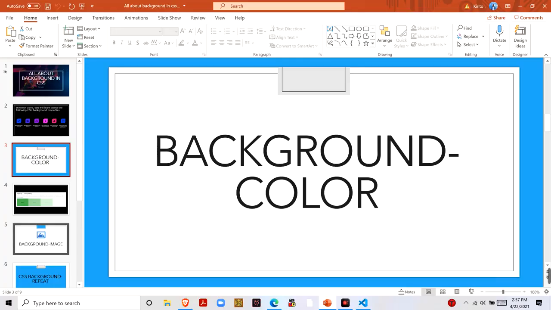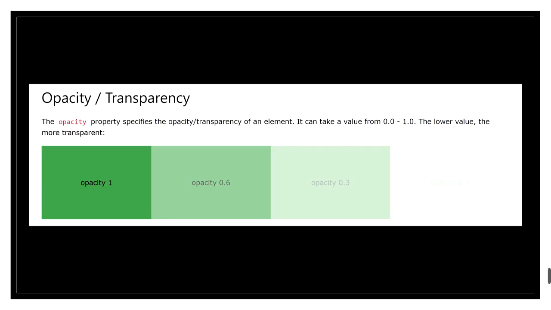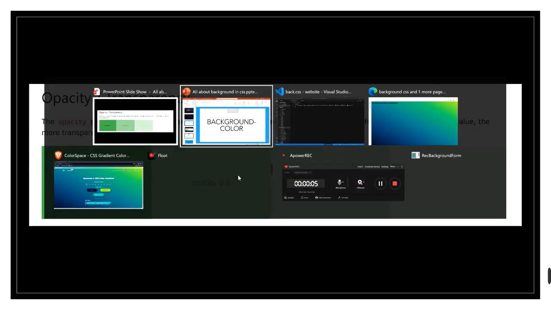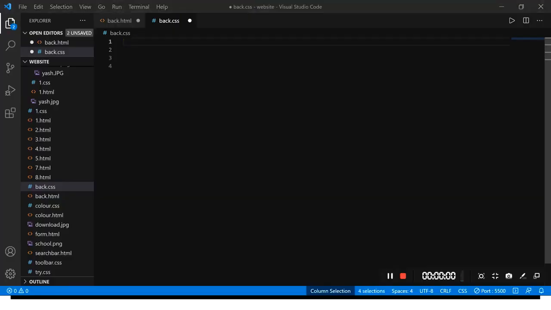Now we can also have transparency of background. The opacity property specifies the opacity or transparency of an element. It can be a value from 0.1 to 1.0. The lower the value, the more transparent. Okay, so we will see this property. I will go to Visual Studio Code.